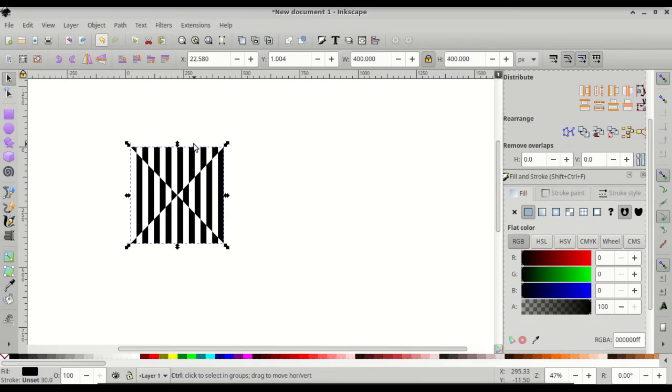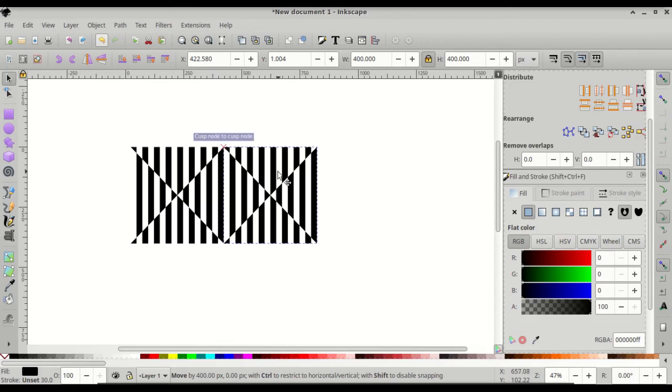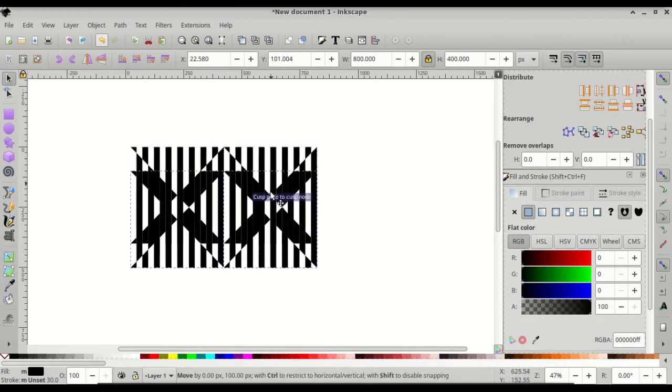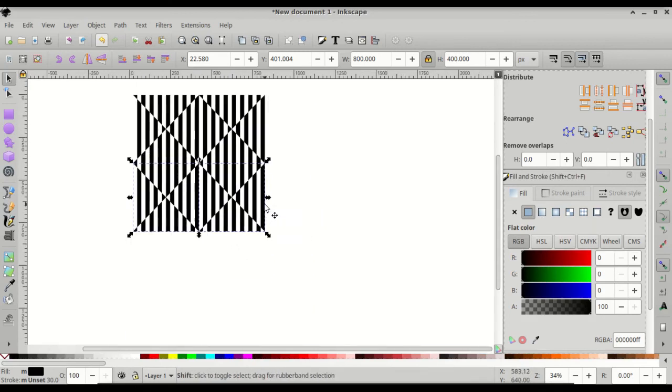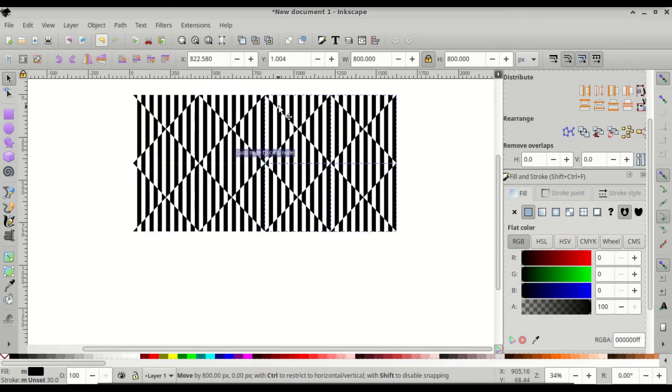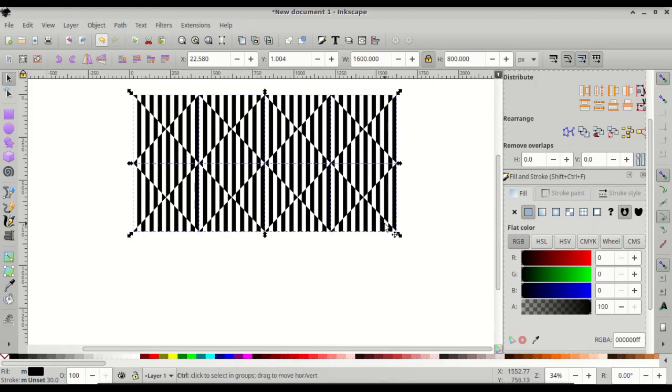So we can press Ctrl D to duplicate this tile, and snap a duplicate onto the right of the first one. Select both of these tiles, press Ctrl D and snap the duplicates on the bottom. Let's zoom out a bit and click and drag over these two. Press Ctrl D to duplicate them. Click and drag and snap them onto there. Click and drag a bounding box to select everything. Press Ctrl D to duplicate.